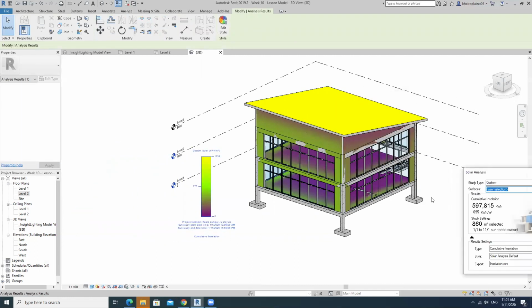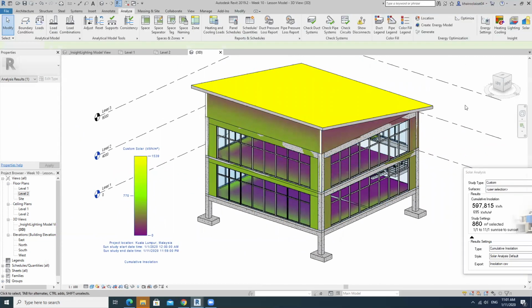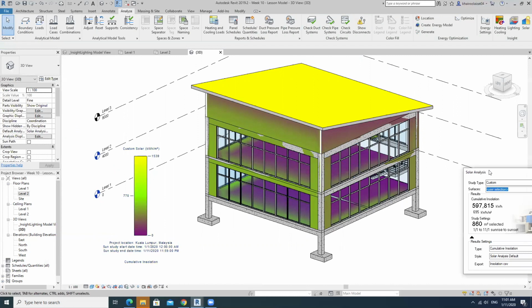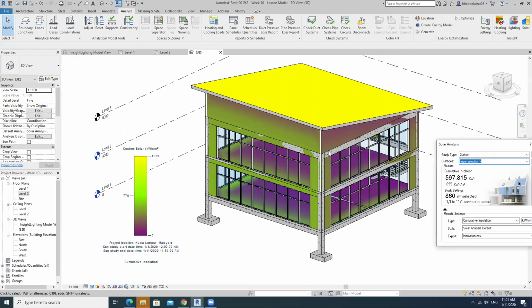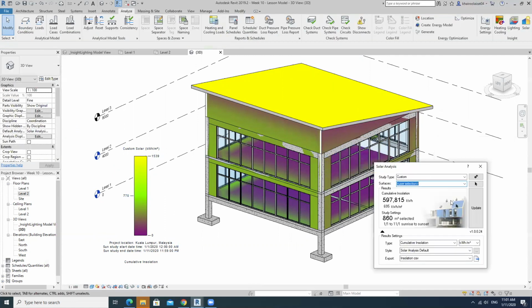So notice that, of course, the roof is going to absorb the highest amount of energy lah, at 1539. So you can see that the rest of the spaces, there are some energy reflected on the surfaces, but it's not as intense as the roof lah. Okay, so let's say if you want to change the appearance of your analysis, you can always do that.